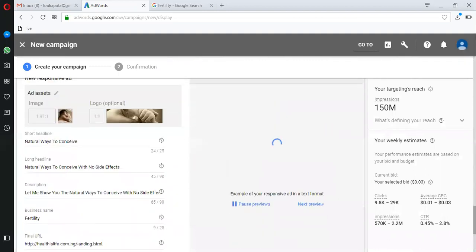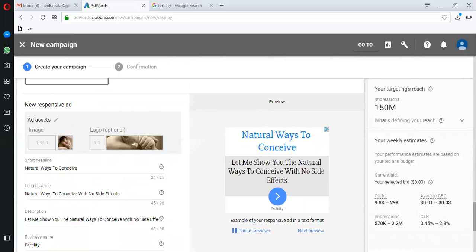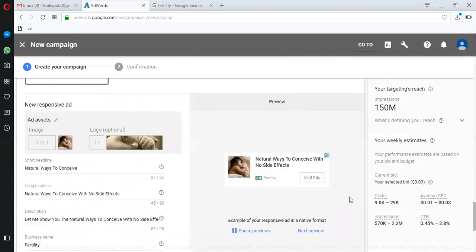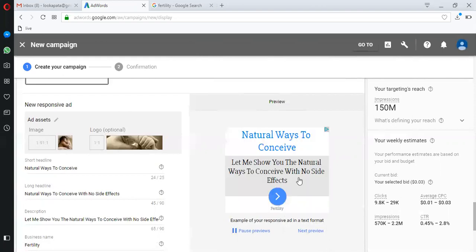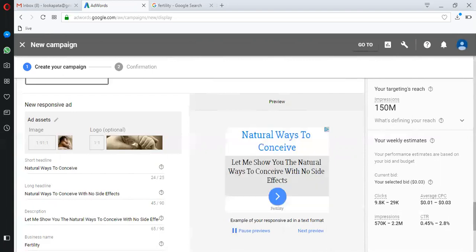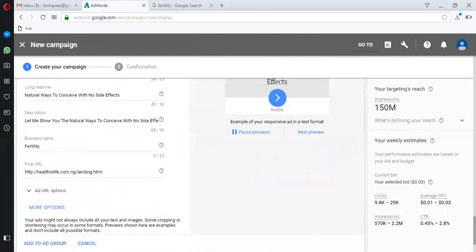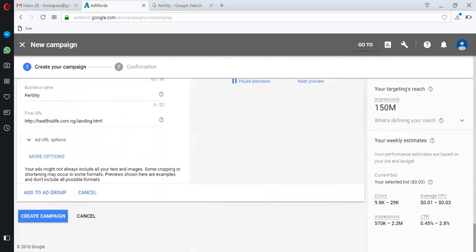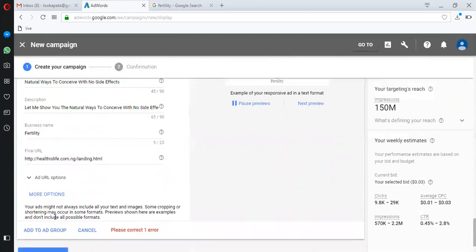Now, look at it. Just look at the preview. This is one. This is another. Then, let's see, this is another. So it's as simple as this. This is how your ad will pop up on people's phone or device or application. And once you're done with that, what you just need to do is to create campaign. As simple as that.